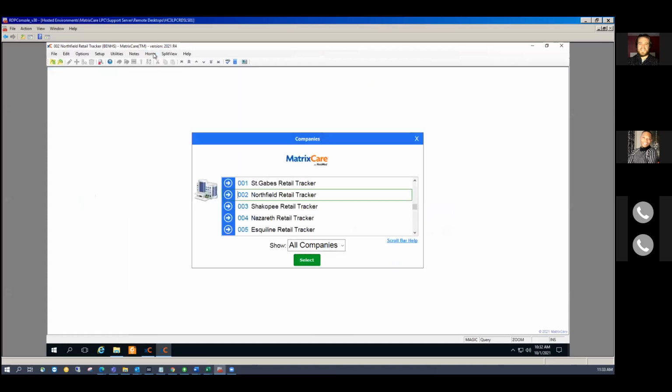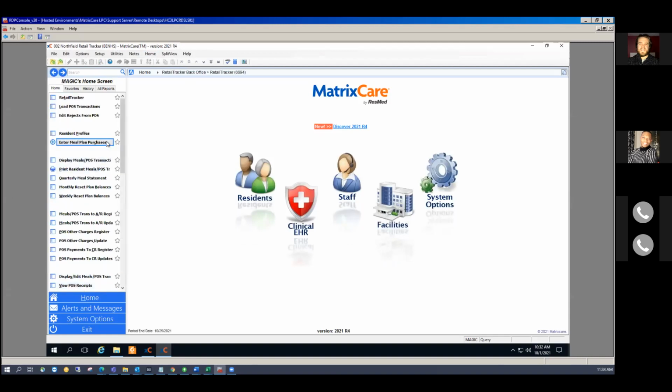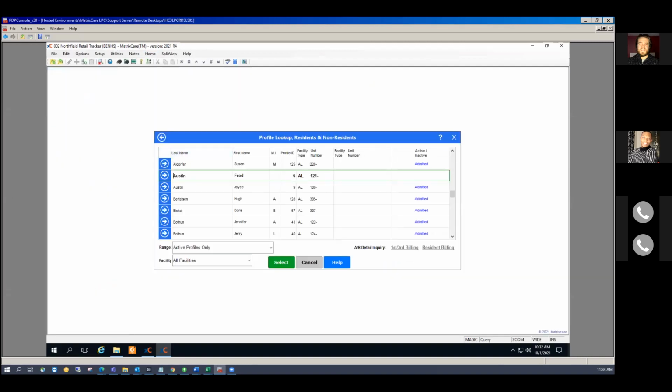Our other issues that we have are pretty much just human error, where people get charged that shouldn't get charged. And what's the facility again? Northfield. And who's the member? Joyce Austin.